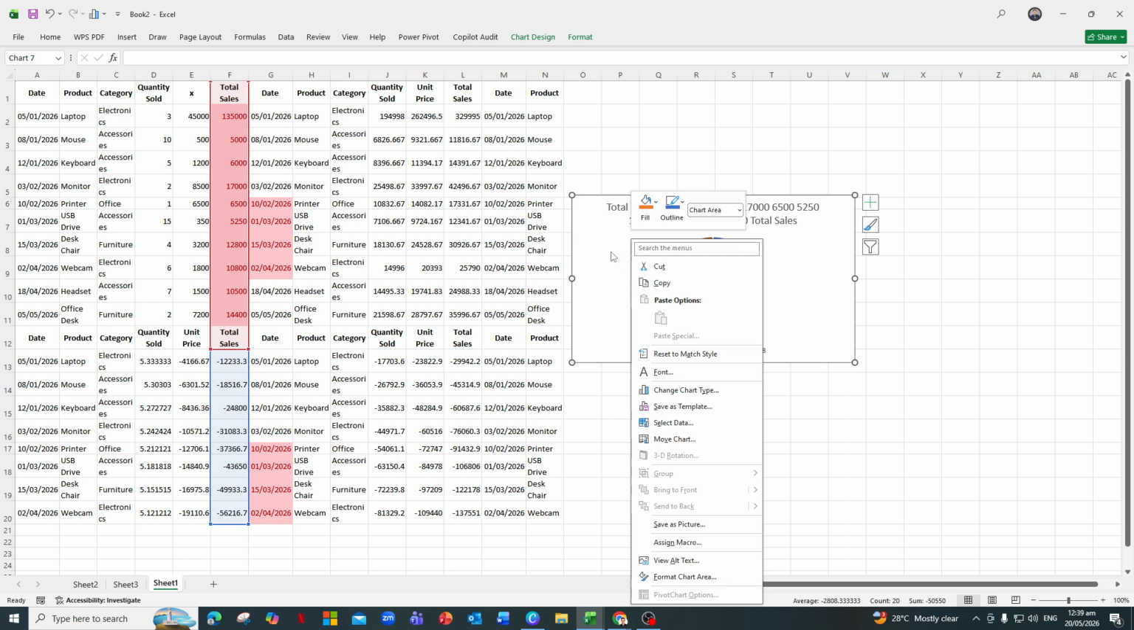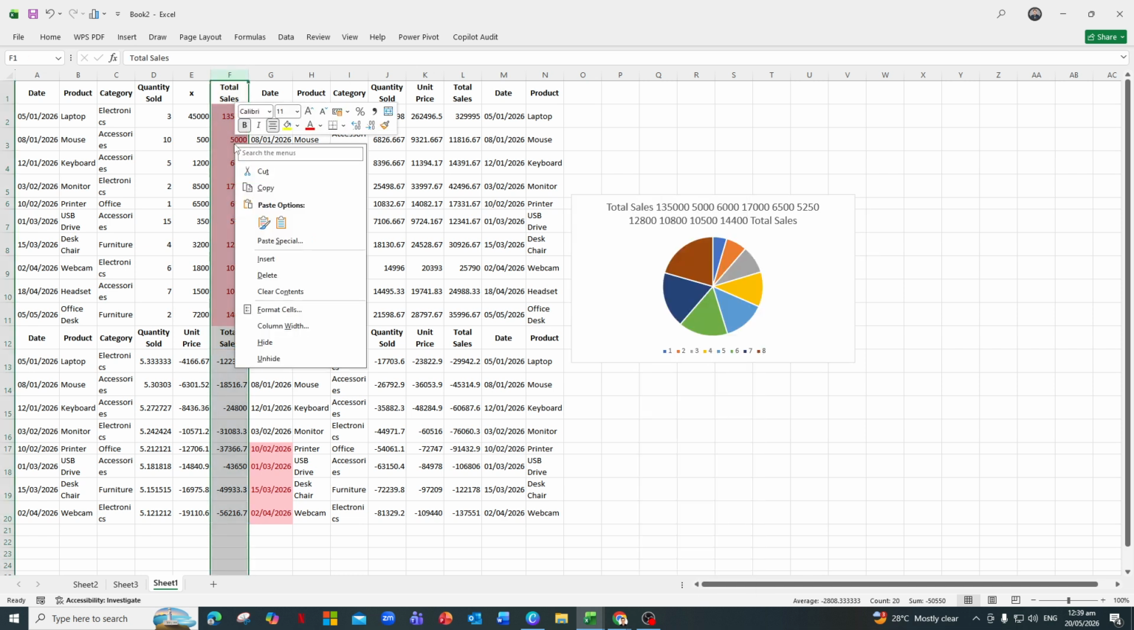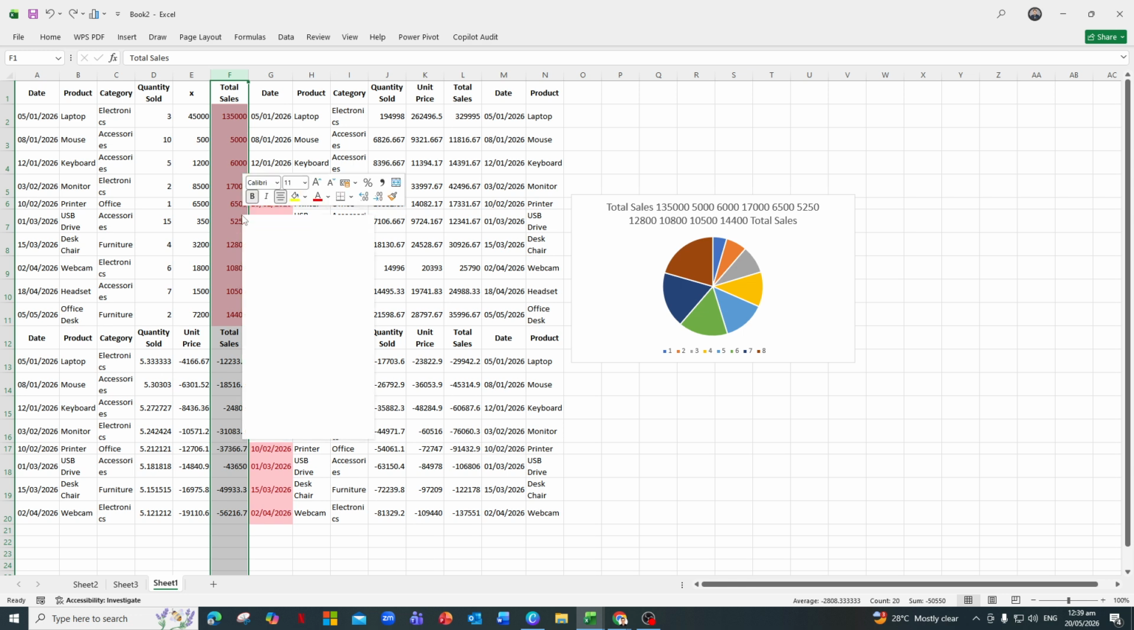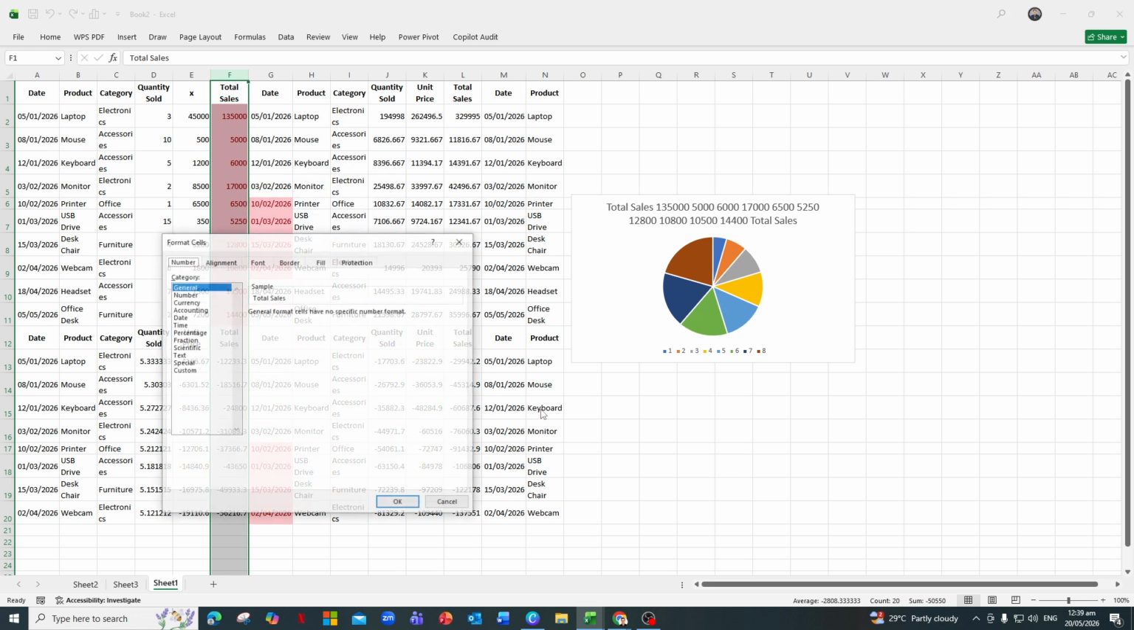A panel will open on the right side. In that panel, check the option for percentage. You can uncheck value if you only want to see percentages instead of raw numbers. As you do this, watch how the labels on your chart update to display the percentage for each slice. This makes it much easier to understand the relative contribution of every category.